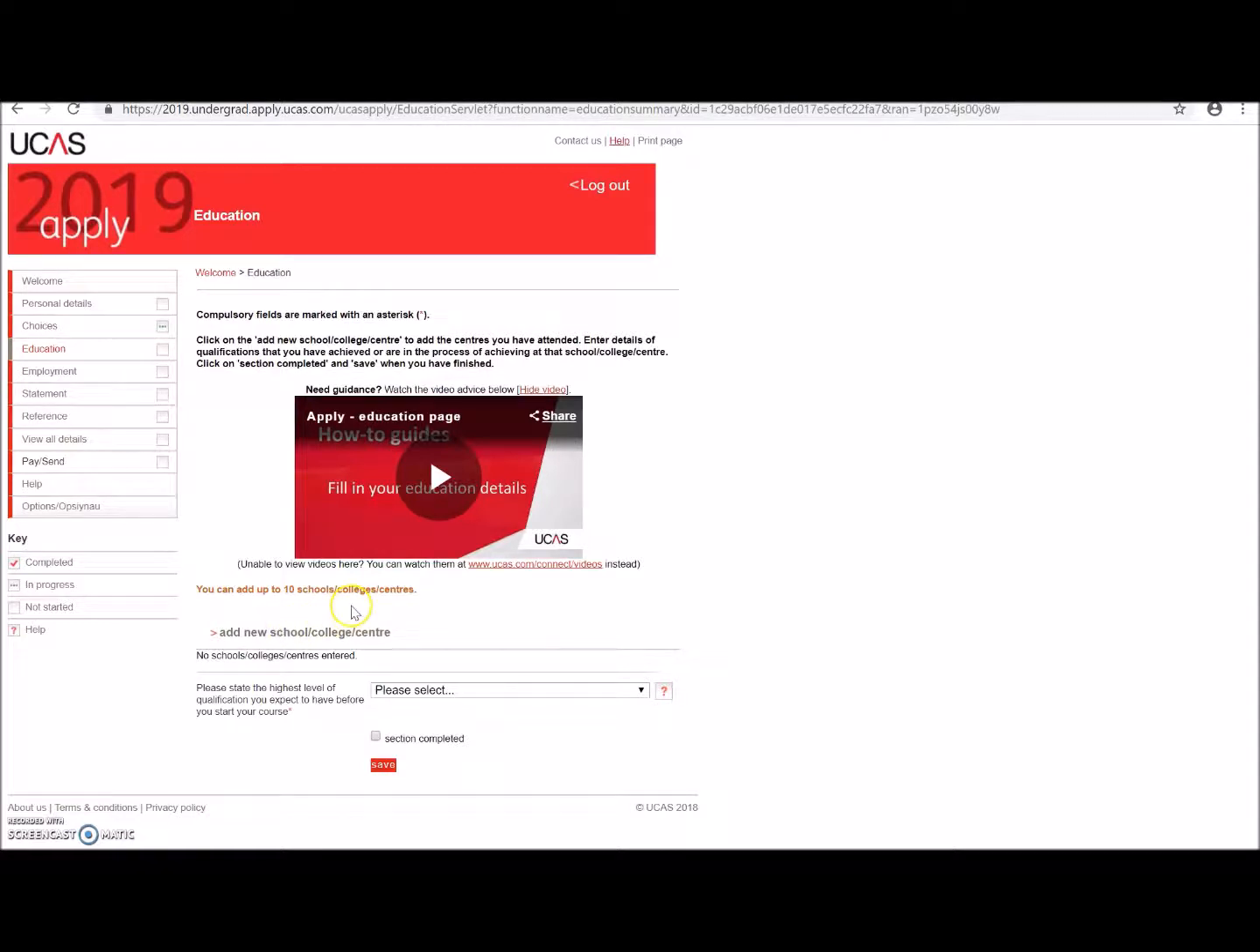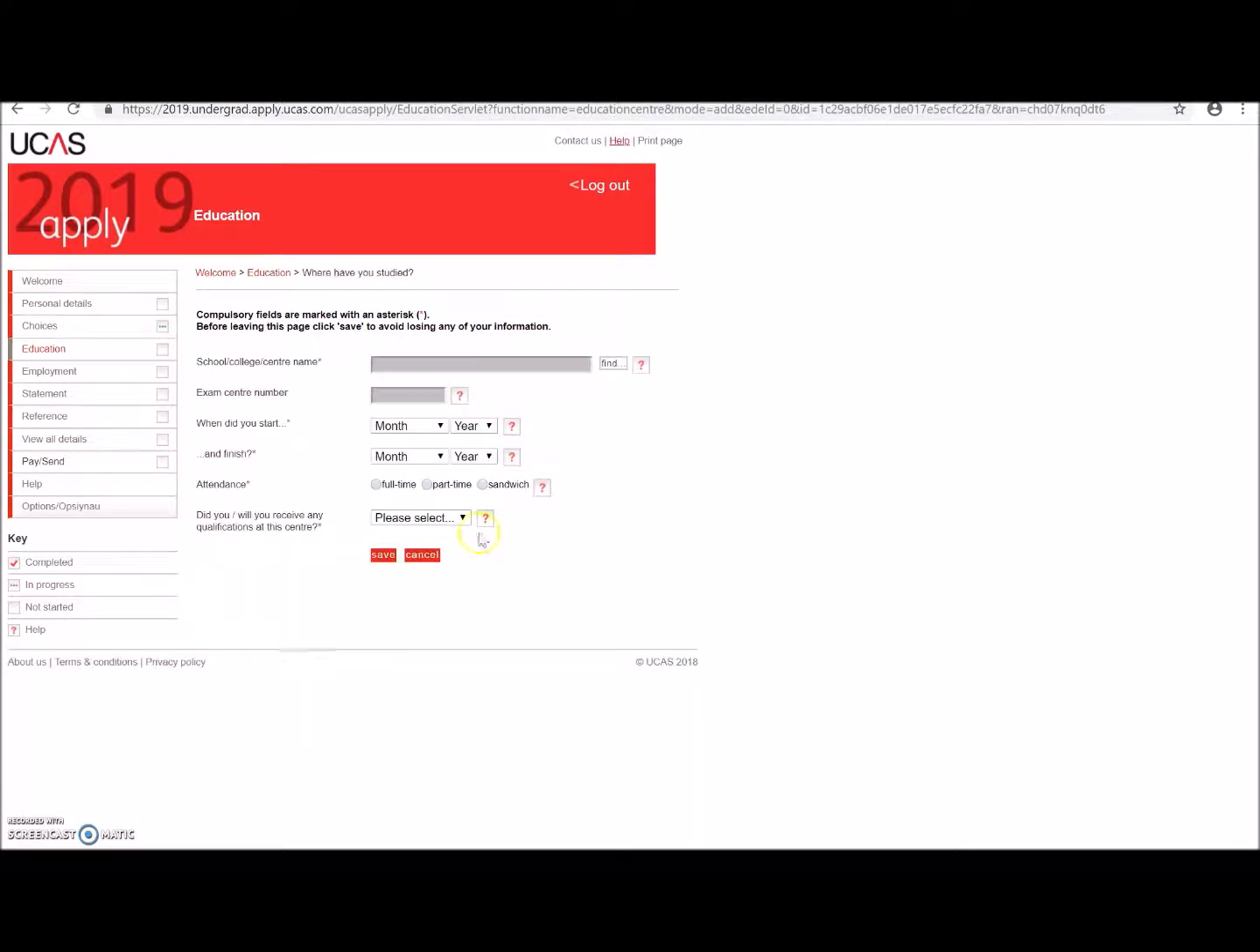But if you went to a different sixth form college, for example, then you'll need to add in the sixth form college, the qualifications you did there, and then the secondary school you went to with the qualifications you did there. So I'm going to give you an example. Let's click on add new school college.